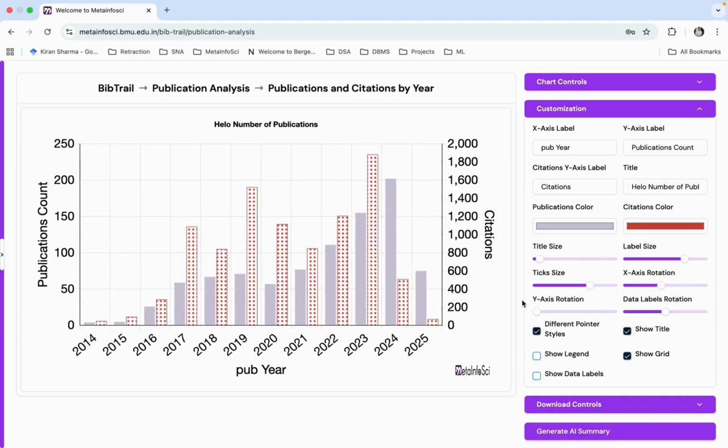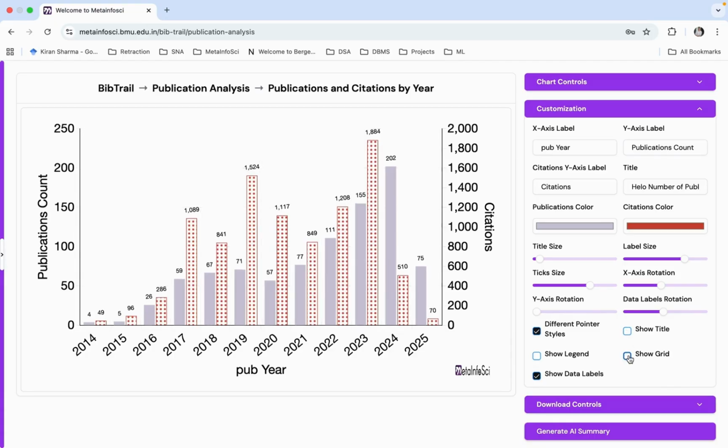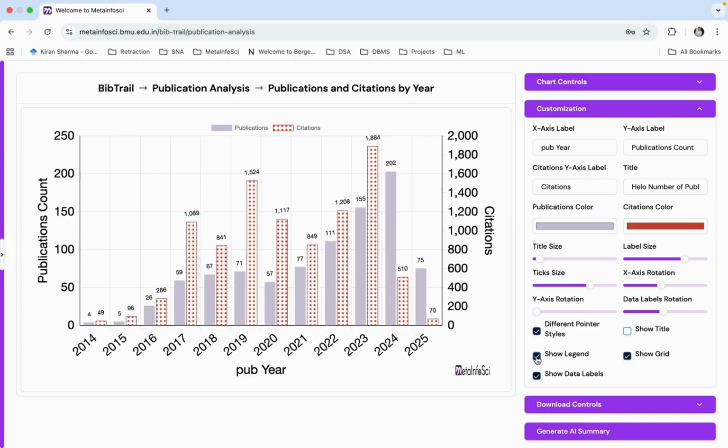The same for the y-axis also. You can also show the data labels on the bars, and if you want to rotate them, you can also do that. You can hide the title if you need, so grid you can control and legends you can control. So these kinds of customization you can do on your plot.